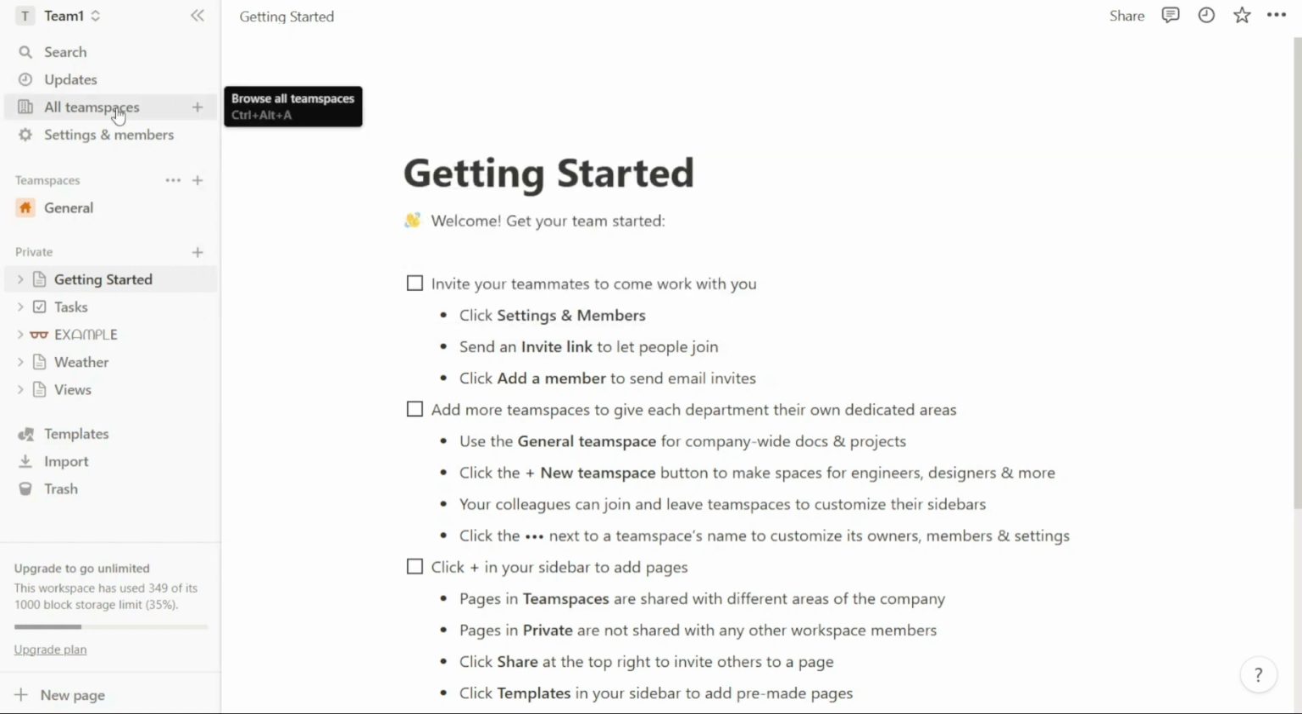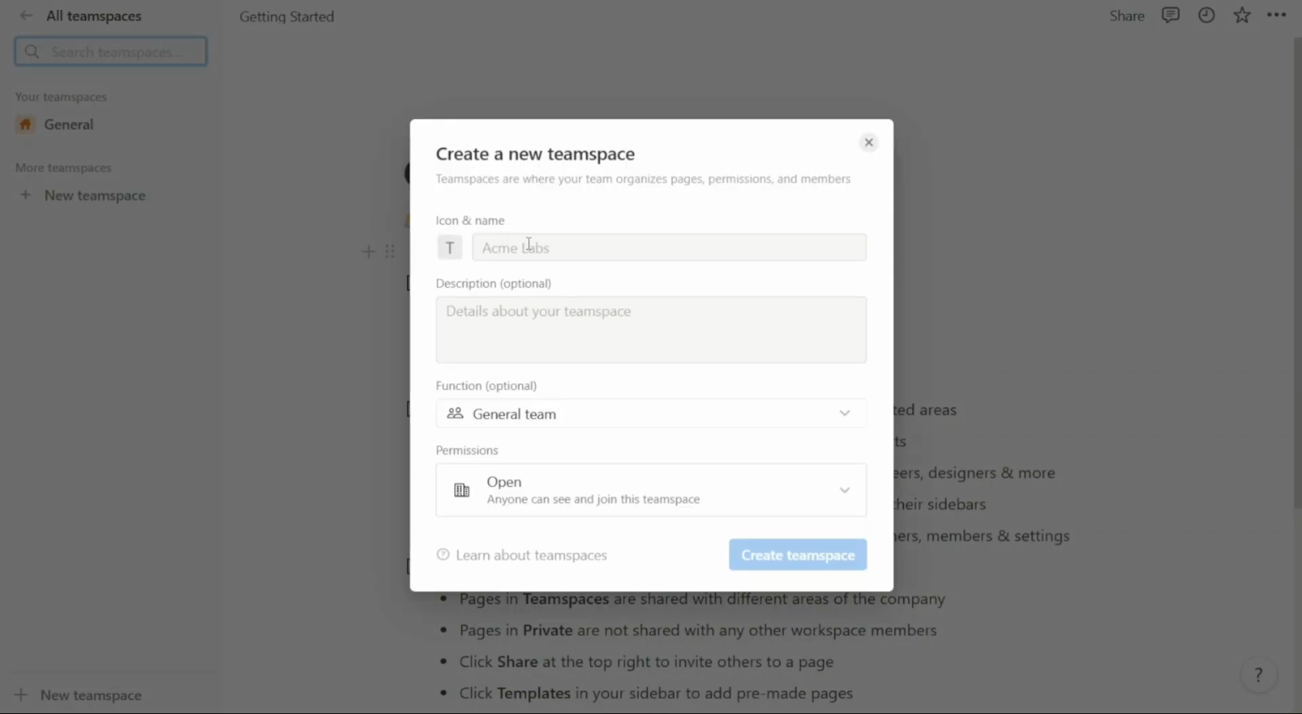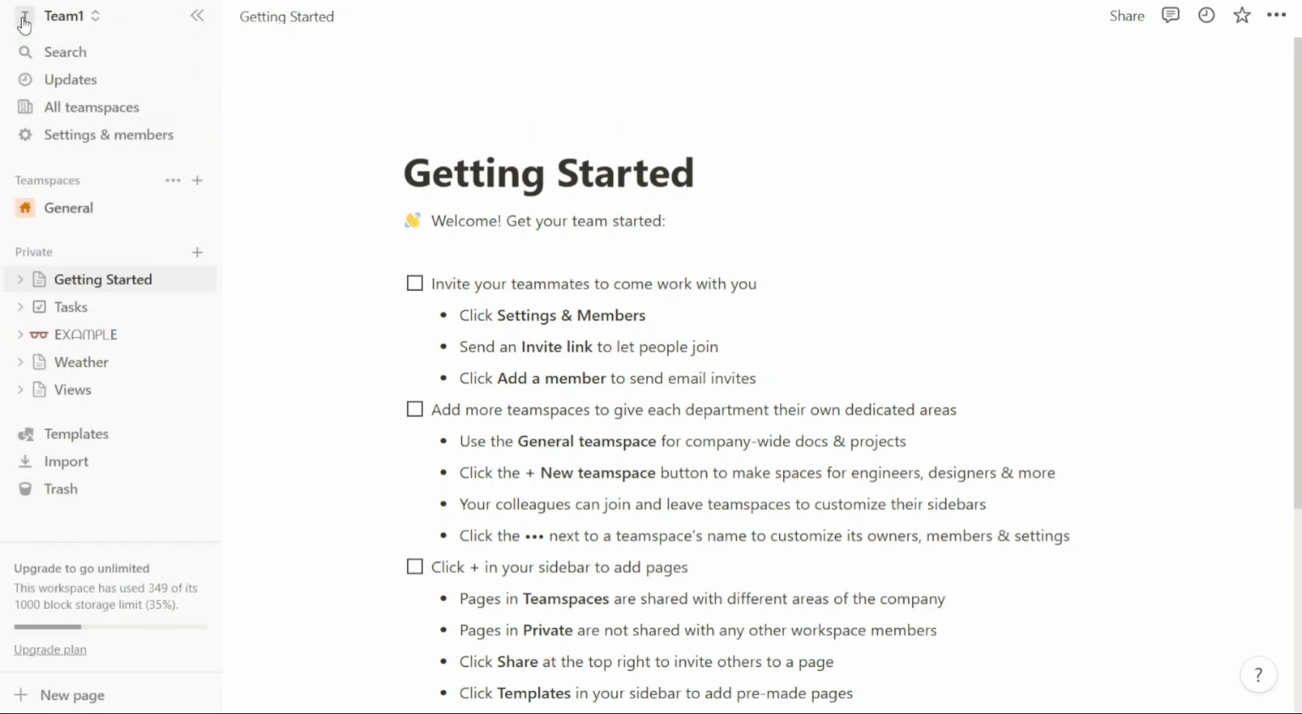Under All Team Spaces, here you can see all your team spaces and create a new one. A team space is where your team can organize pages, permissions, and members. This panel helps you to use Notion with your team by creating your first team space. To create a new team space, enter the name of the team space and the icon for it. Then, write details about your team space and click Create Team Space. This feature helps you manage your team's collaboration within the platform.